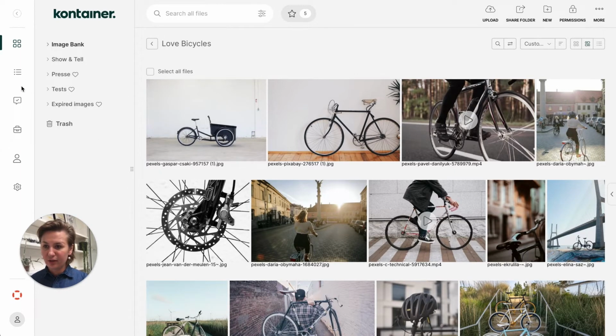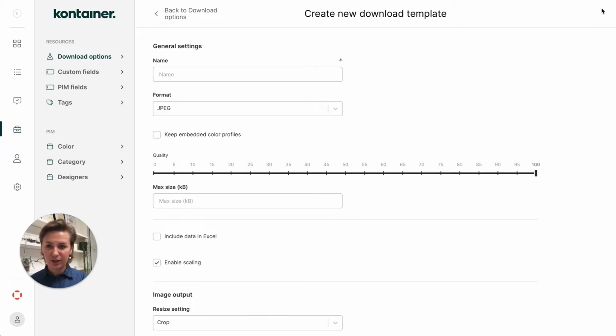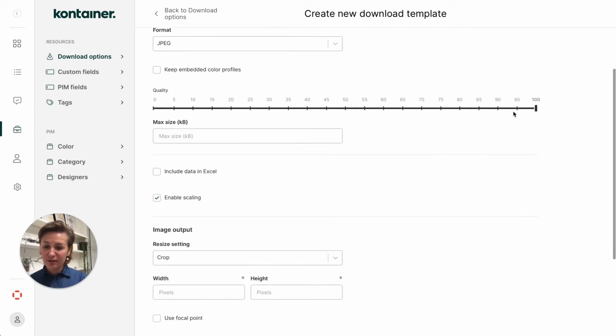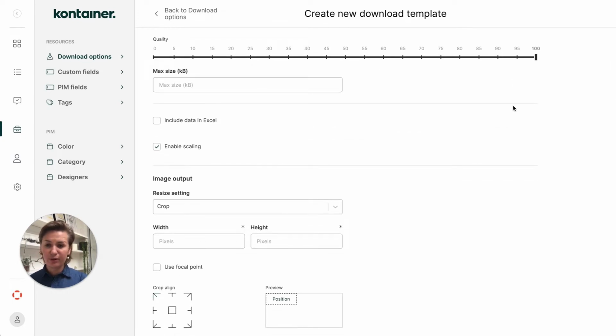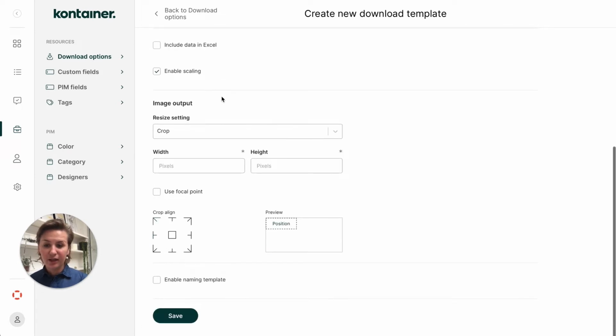You find it over here in your admin menu again under resources, and then download options. Up here in the top right corner, you can create a new one. You can make as many as you want, and we have a full video guide on how to put these together. That's linked below in the text. Aside from your standard formatting parameters, we can download data with your files, and we can also make automated custom naming from tagged information.